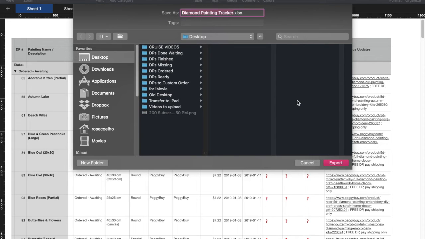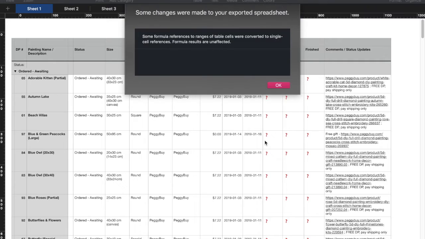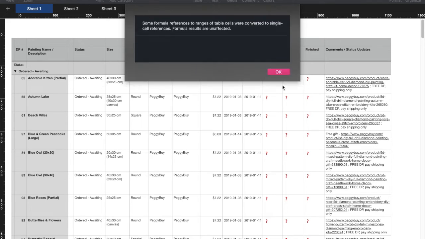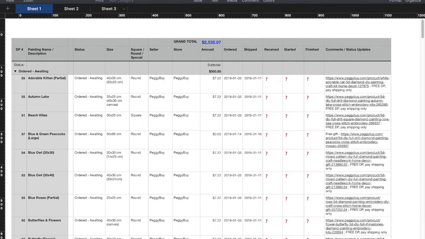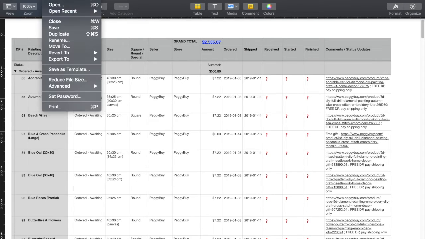What am I going to call it? Call it Diamond Painting Tracker. Excel. Export. Some changes were made. Okay, so it's not going to be exactly the same. So Diamond Painting Tracker. Okay, so I want to go to the other one.